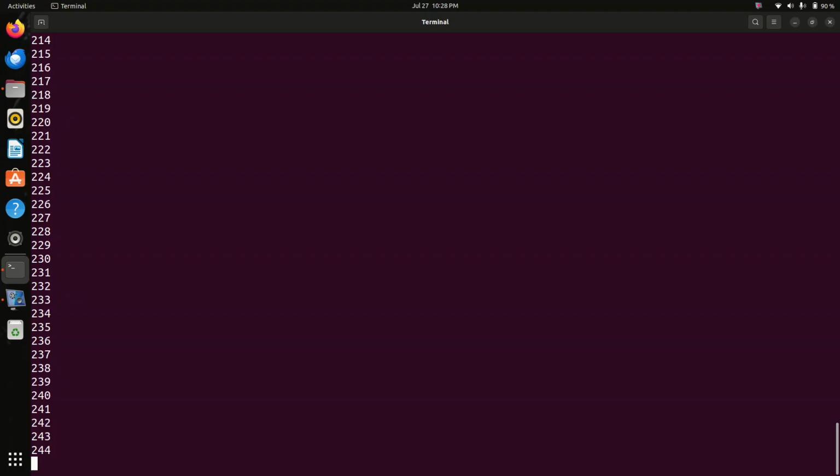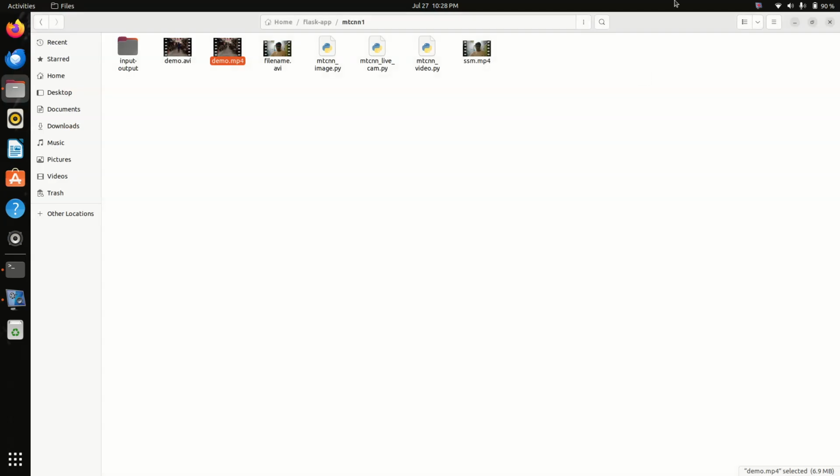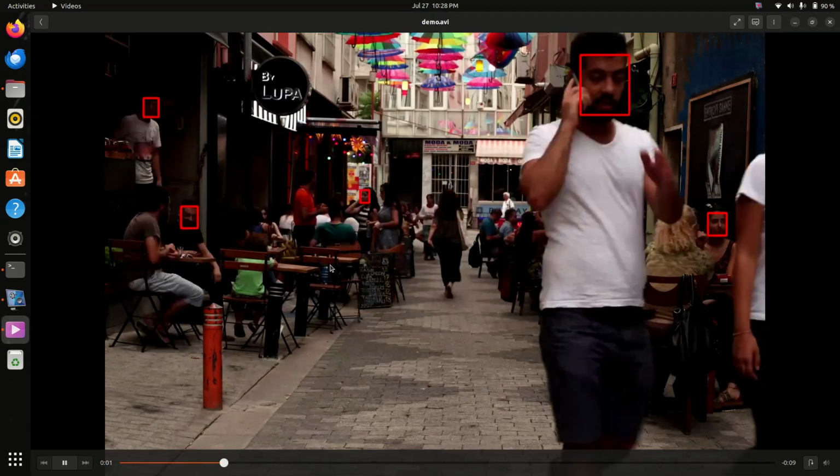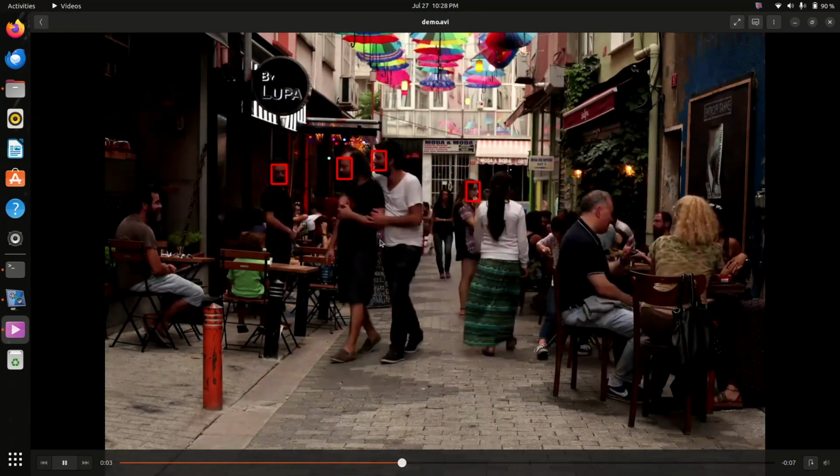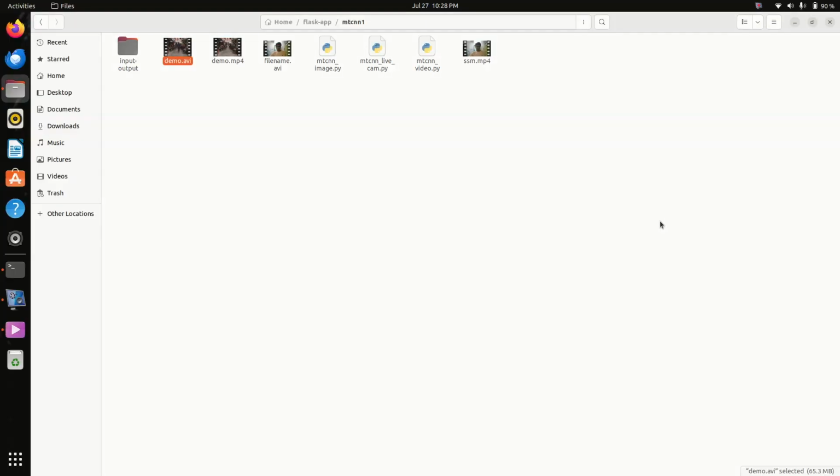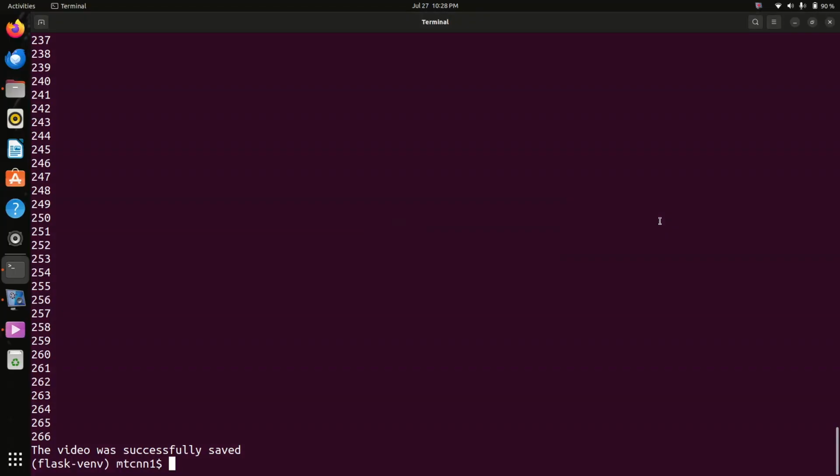So I hope this detection has been completed. Now it will be complete. Yes, fine. Please be patient. Now it is detecting the number of faces from the video. Yes, it is complete. Now we will see the output here, demo.avi. Yes, you can see the number of faces has been detected very fast. So I have successfully done face detection using MTCNN with image, webcam and video.